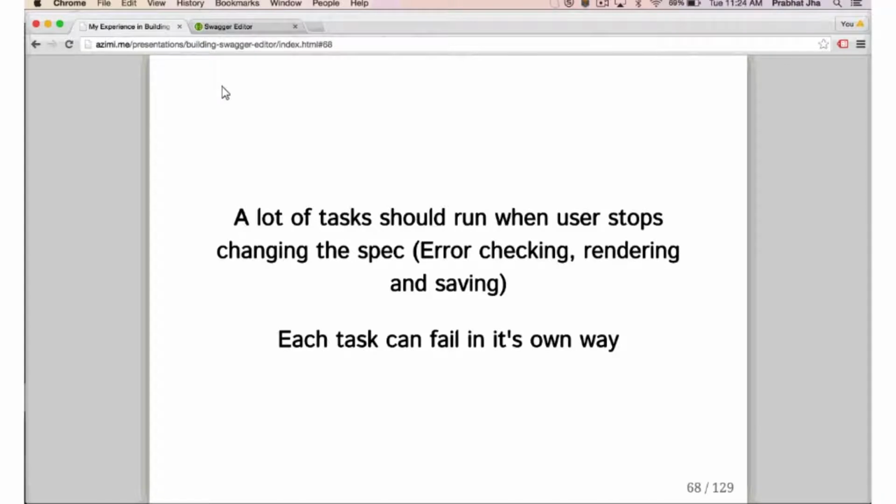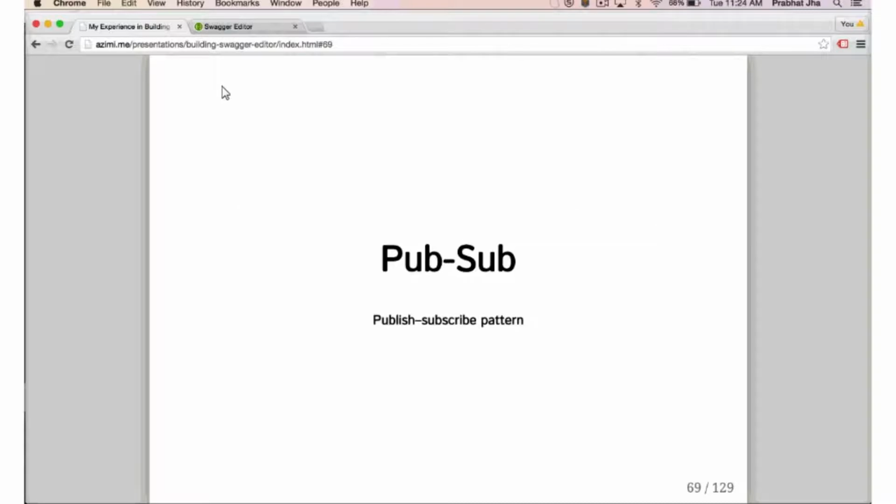So now with this throttle system and multiple tasks of rendering, parsing the YAML, and reporting errors, we have a system that has a lot of components that each can fail. Each component can fail on its own. So this was when I decided to use the pub-sub pattern.